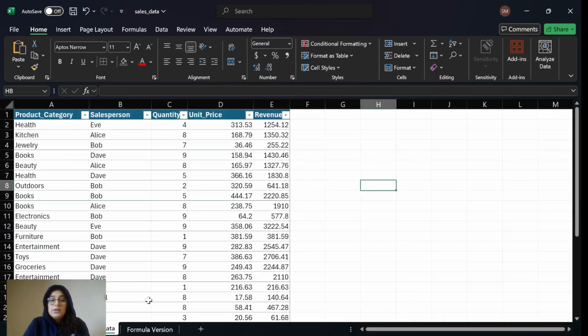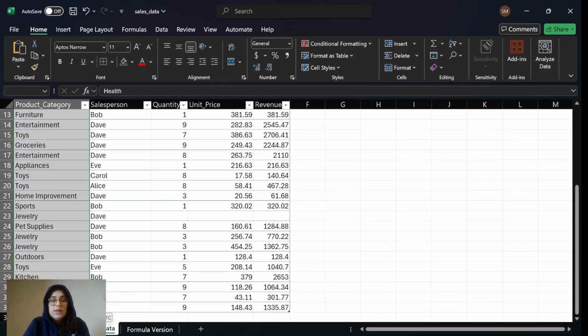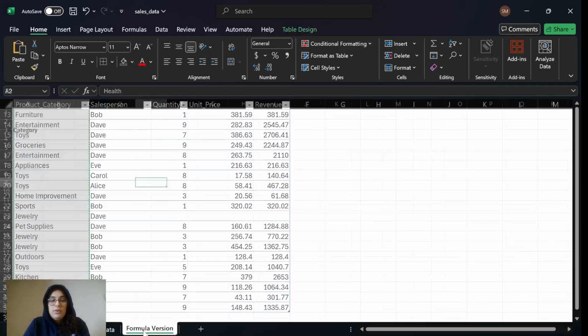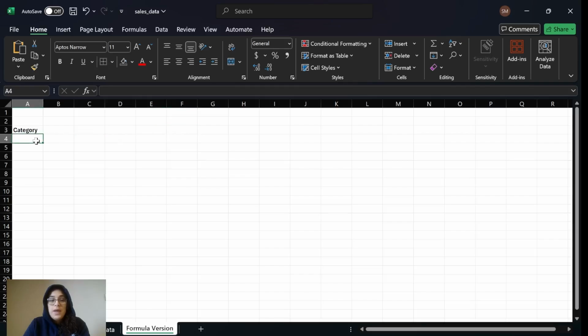I would go to my data. So forget about this pivot version sheet. All you have is your data. I would go here and I would select starting from where the data actually starts. So from A2, so our category column is in column A, all the way to the end, which is 32. Copy that, go to formula. I'm just going to paste it here.